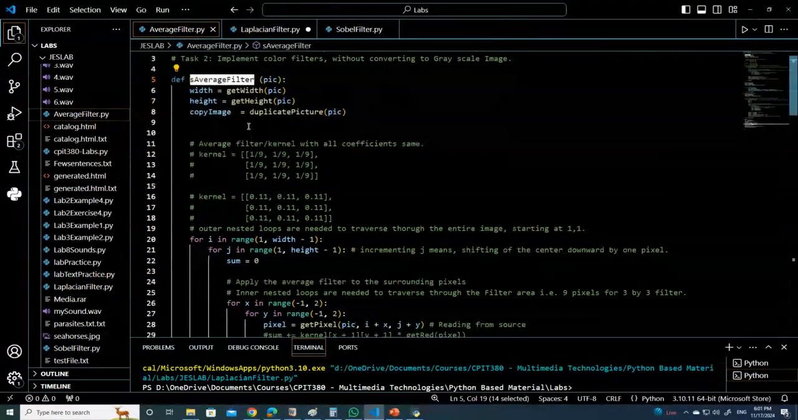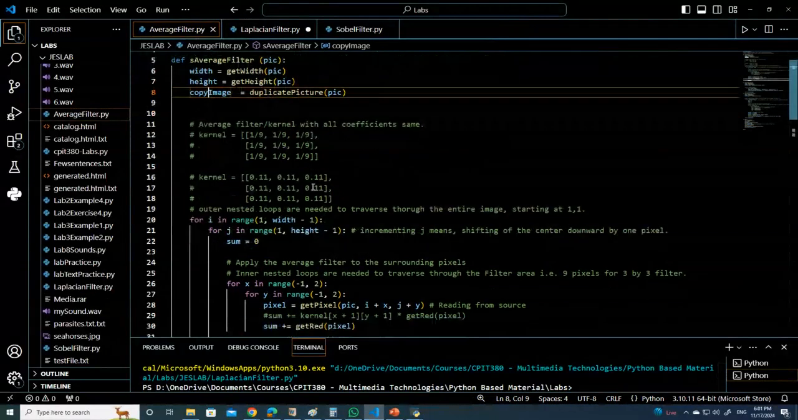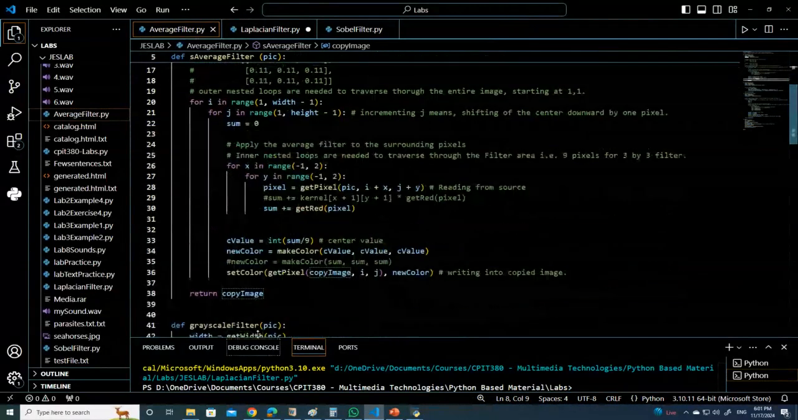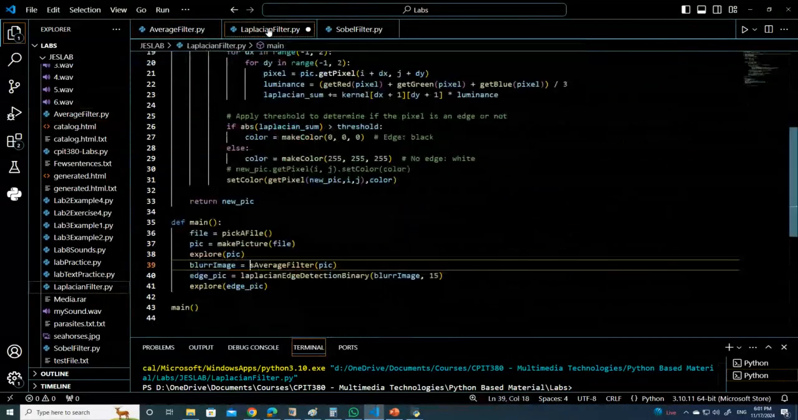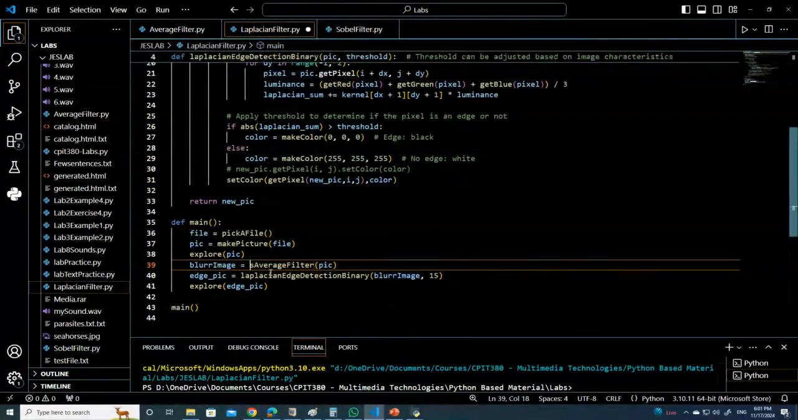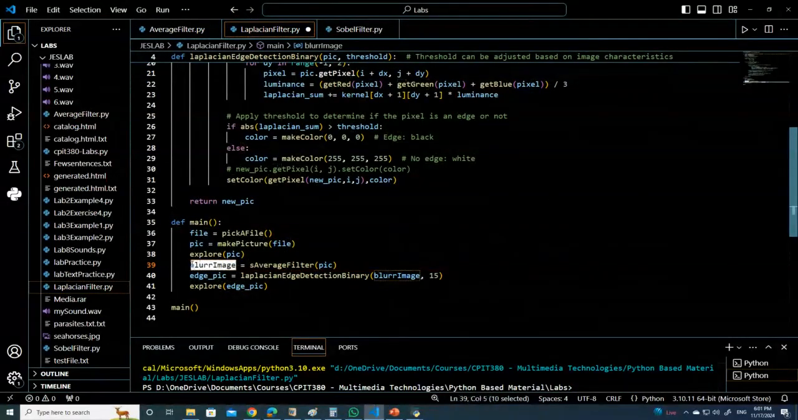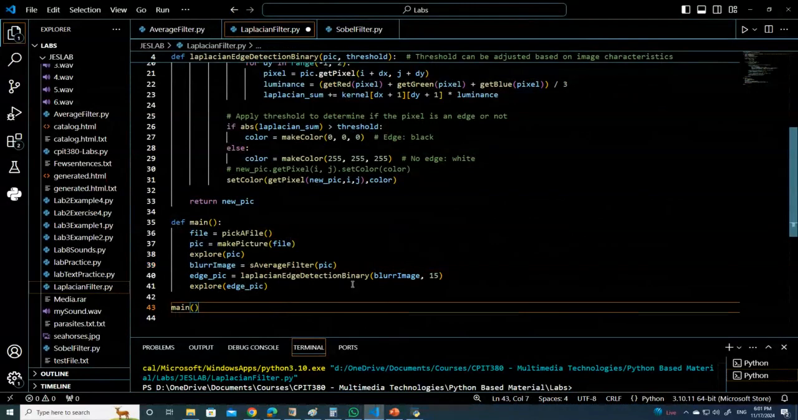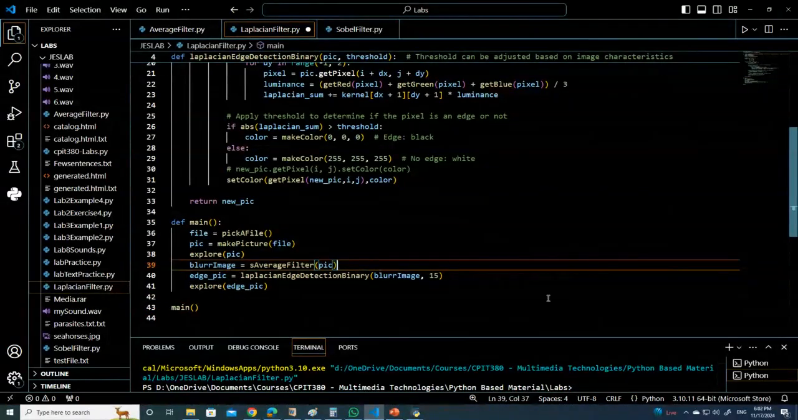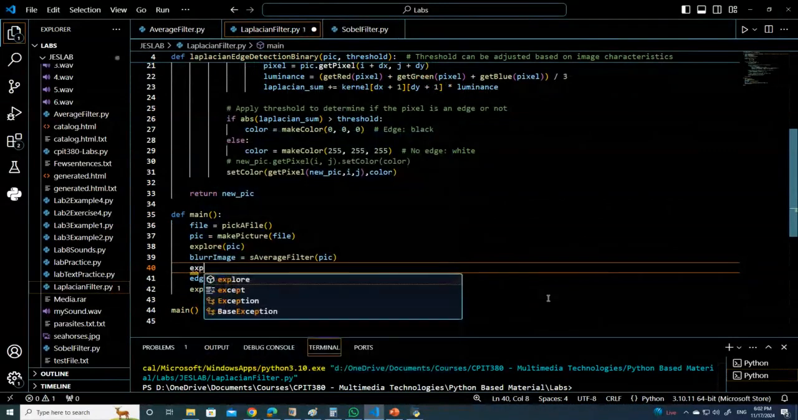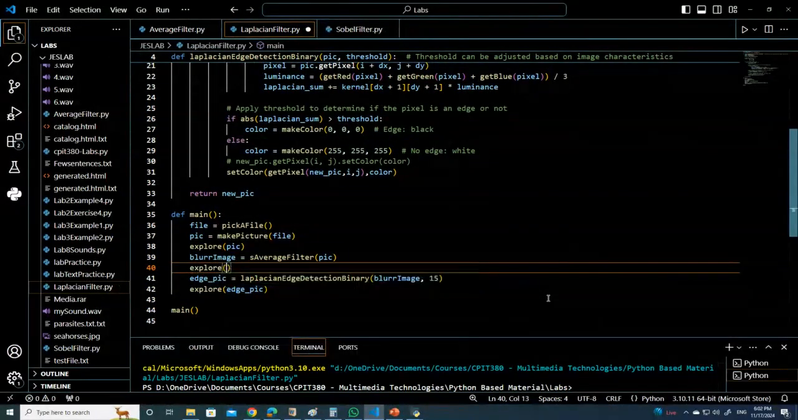Is there any display here in this? There is a duplicate copy, so this will return a copy image. Now this will return a copy image, and that copy image will be stored into blur image, and then we pass the blur image to Laplacian, and then we display this. Okay, we can do one thing here, we can just explore the blur image.